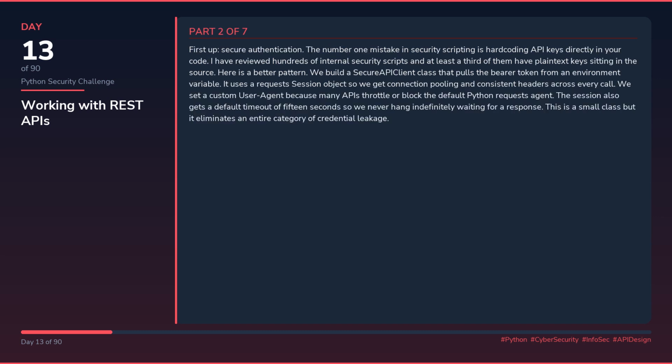First up, secure authentication. The number one mistake in security scripting is hard-coding API keys directly in your code. I have reviewed hundreds of internal security scripts and at least a third of them have plaintext keys sitting in the source. Here is a better pattern.